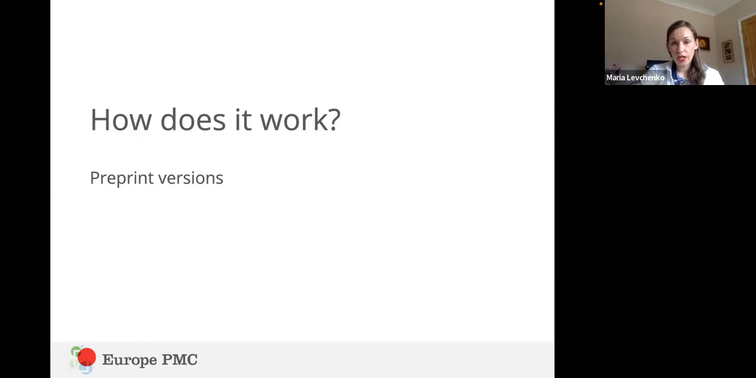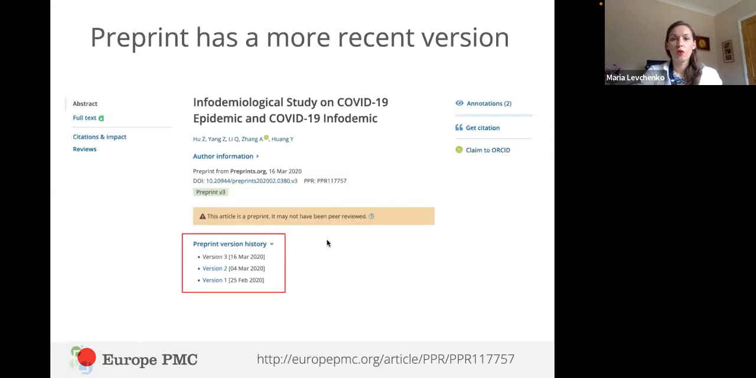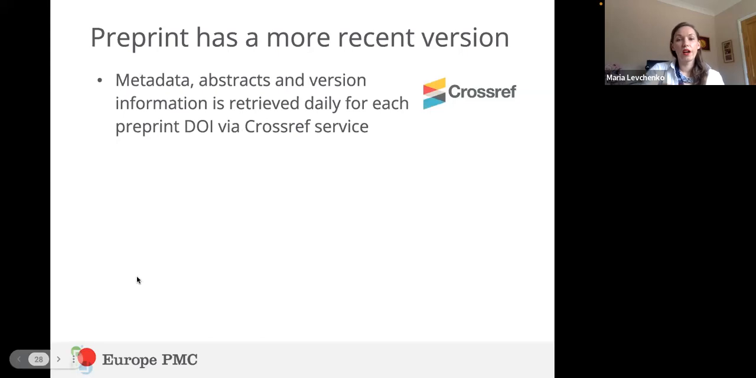Looking first at preprint versions. When a preprint has a more recent version, you will see all of the different versions linked on the preprint record under the preprint version history. You can see we're now on version 3 of this particular preprint, and version 1 and 2 are available in Europe PMC.